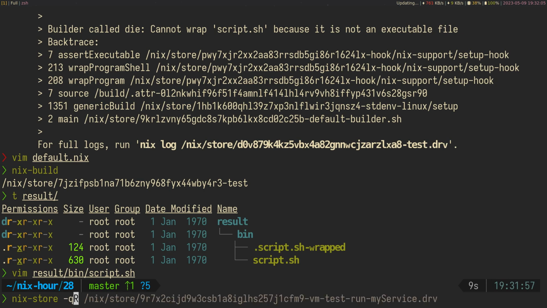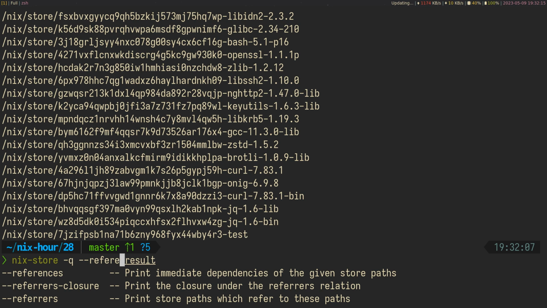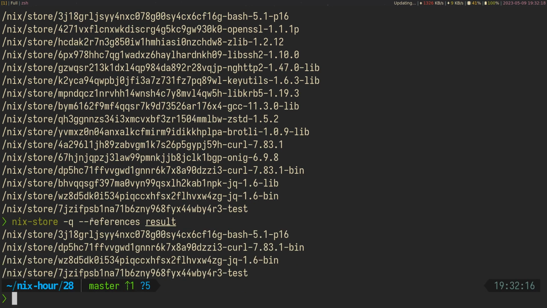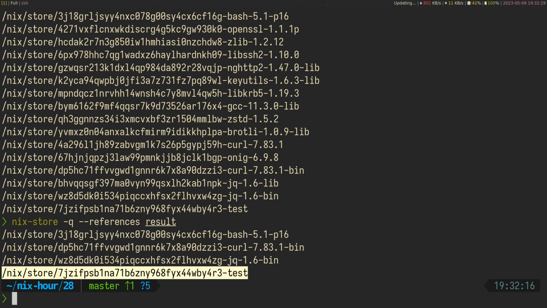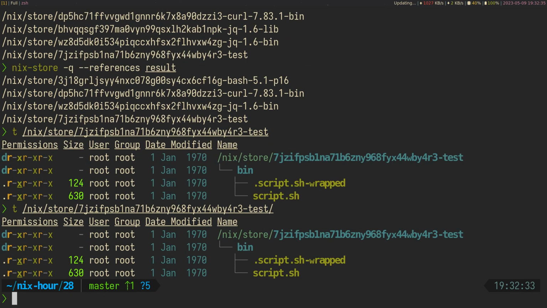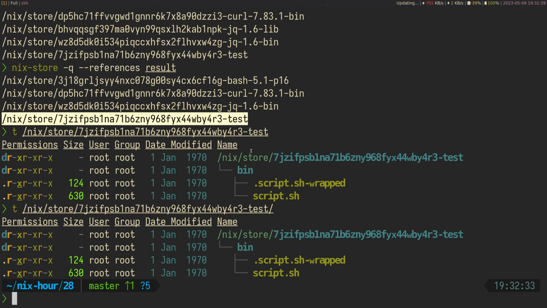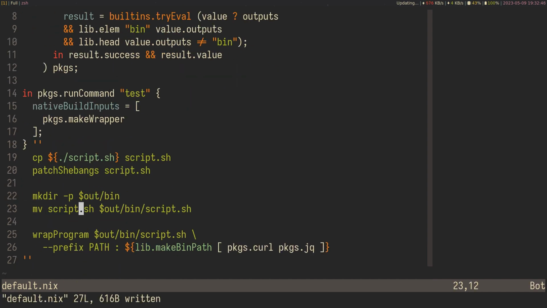So if we look at nix-store -q of the result, we can look at just the direct references. These are the direct dependencies of the result. In here we have bash, curl, JQ, and test. I'm not sure what that is actually about. What is test? Oh, that's the output itself. Okay, not sure why that needs to be here. All right, and so I guess we don't need this chmod. And this works.